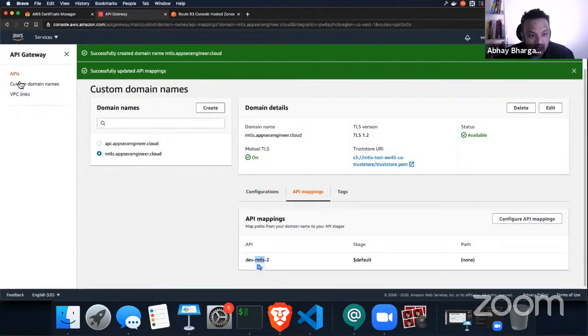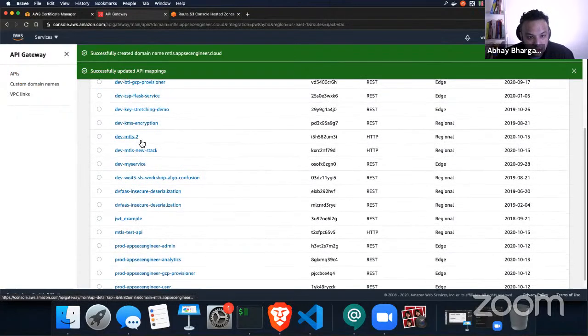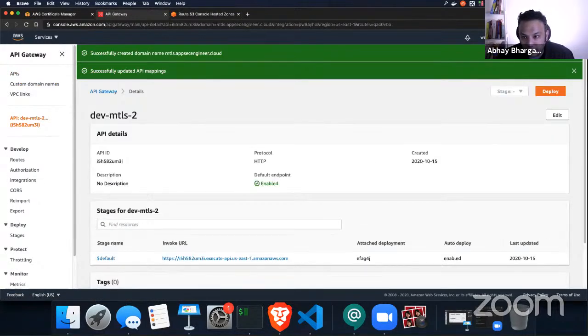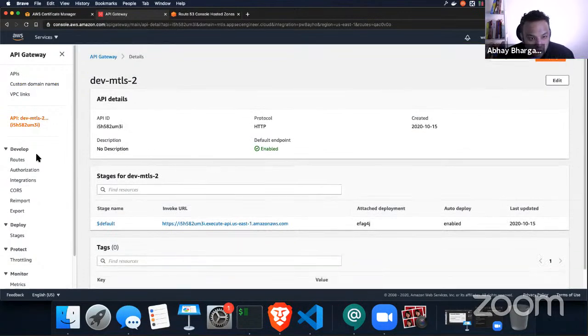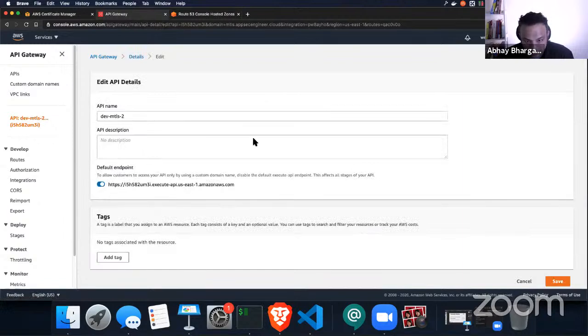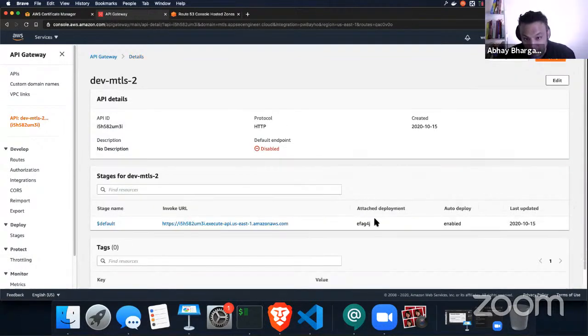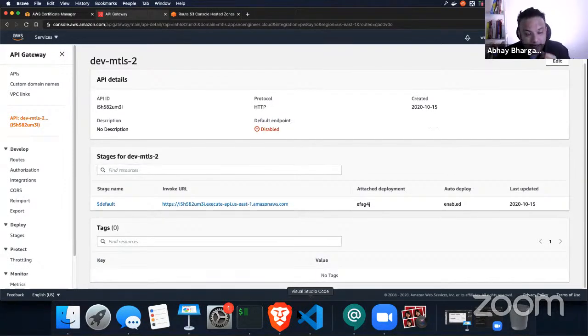So what I'm going to do here is go back to my APIs, go to mTLS, and here I am going to edit, and I'm going to say, you know what, don't make this the default endpoint. This is not the default endpoint. The endpoint is going to be mtls.appsecengineer.cloud. So only that is the routing you need to support. So I'm going to turn off this default endpoint. Essentially hardening it a little bit so that you don't do all this nice security stuff and then open it up in the back door for somebody to access, right?